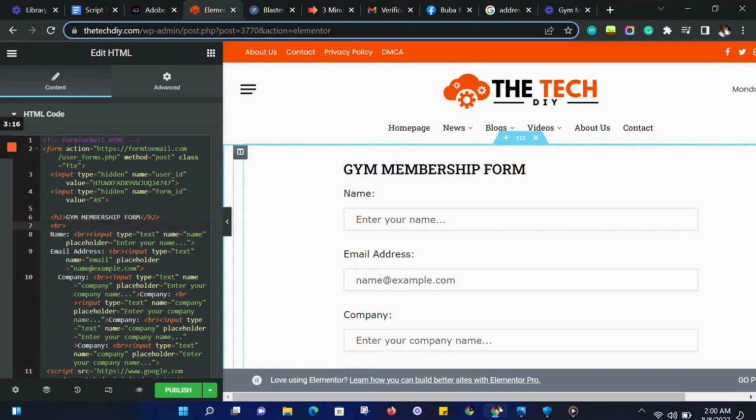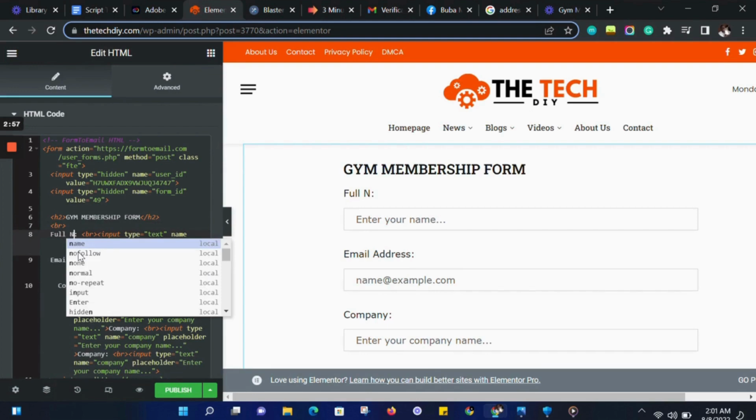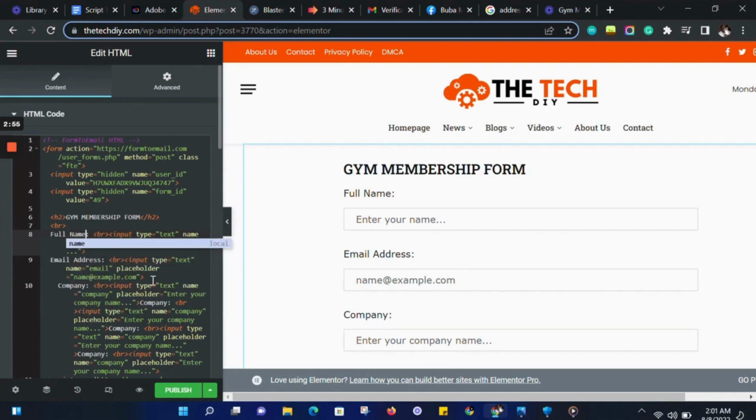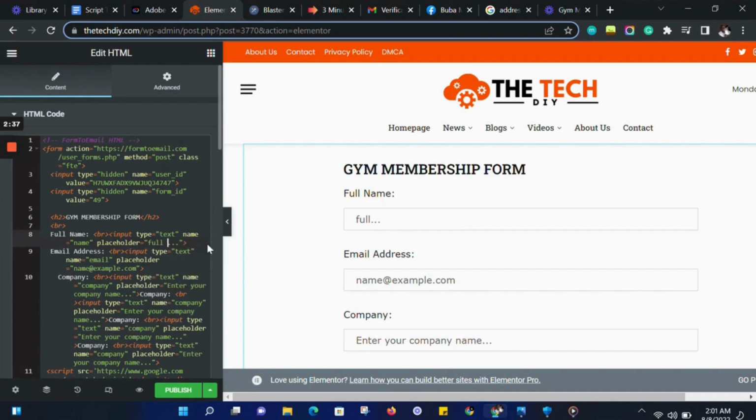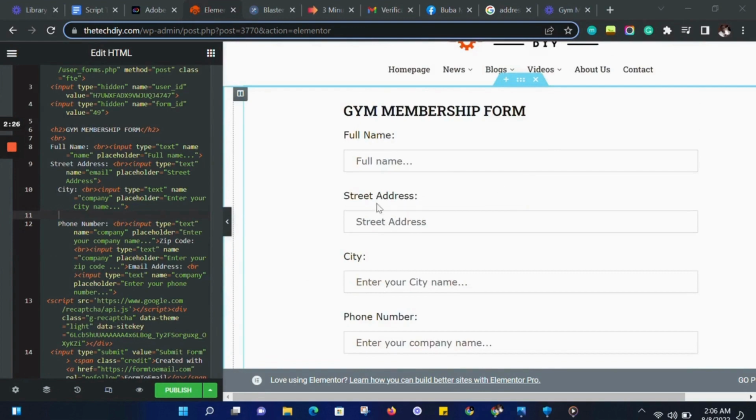Let's call the first one full name and the placeholder full name as well. Now I'm going to go ahead and change all of them and come back. Our text field titles have been changed.